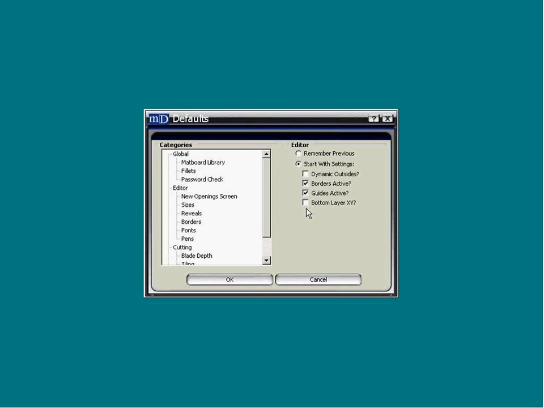So, to recap, on the editor, keep Start with Settings checked. Keep Dynamic Outsides unchecked. Leave Borders Active and Guides Active checked. And uncheck Bottom Layer XY. When you're done making changes in default, click OK. The changes will be registered, and you can continue on with your work in Matte Designer.